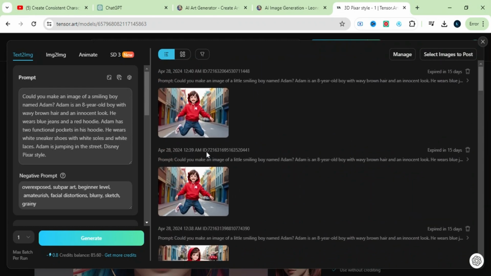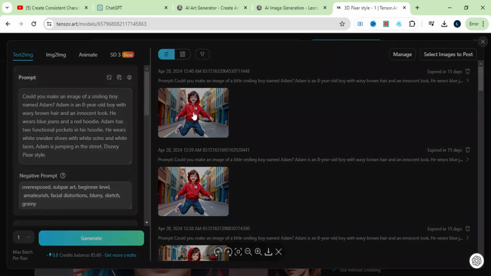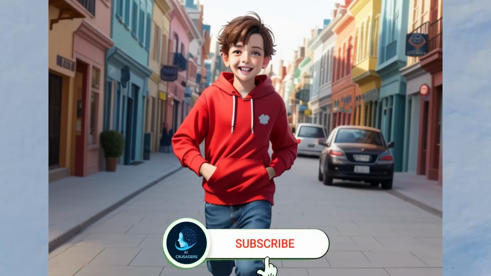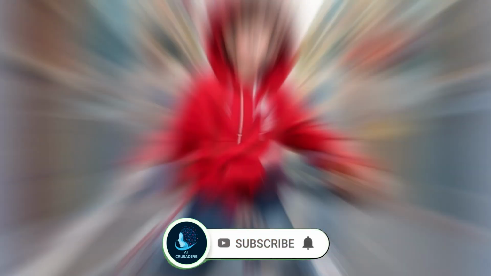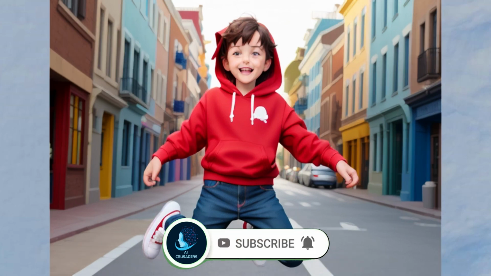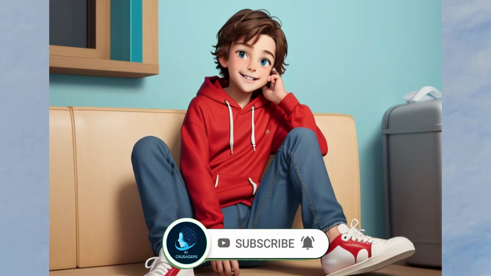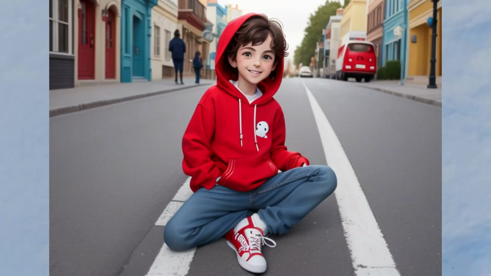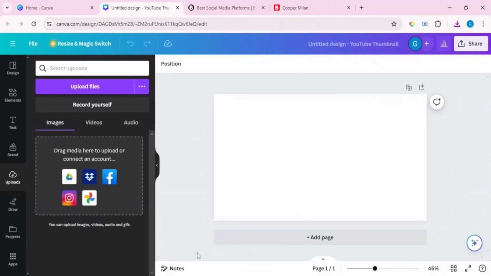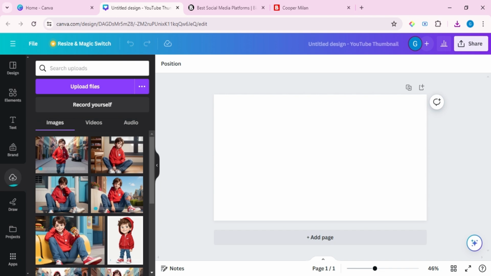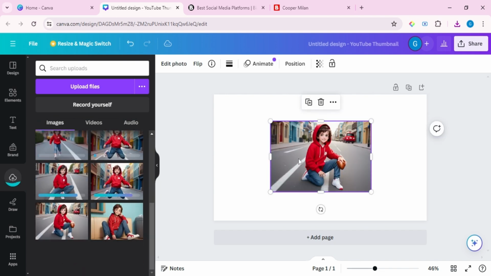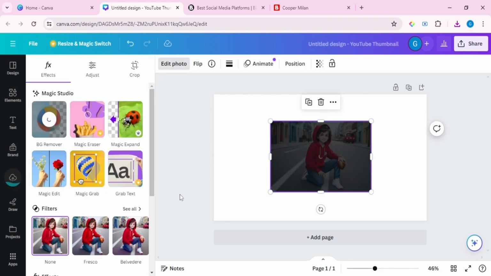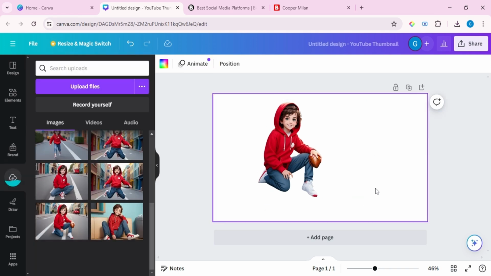Download all the images. Let me show you all the images I have just created. Now these images are ready to use for your projects. If you don't like the background, then go to Canva and upload the images. Now click on the image and click on Edit. Now here you can see the option. Remove the background by clicking it, and here you go.